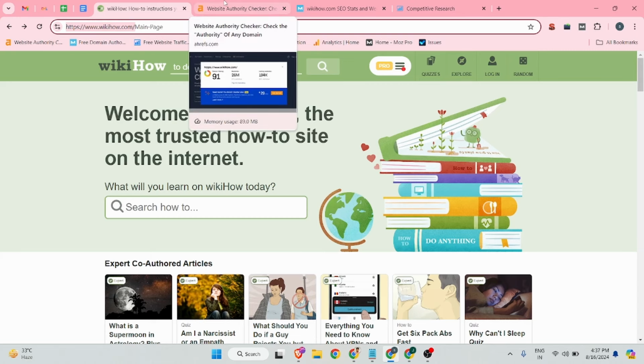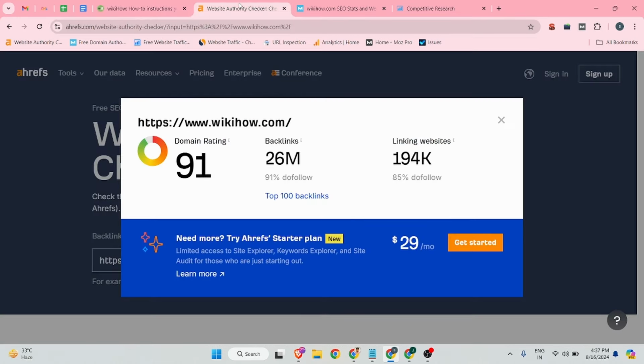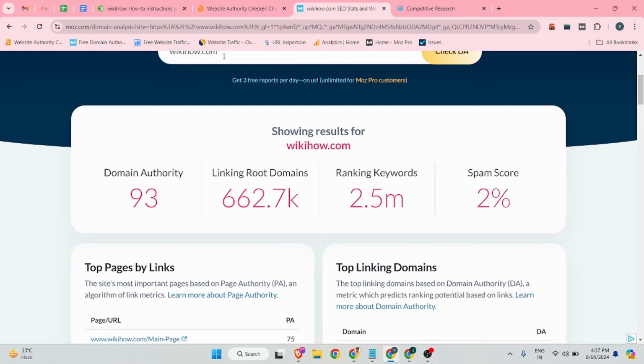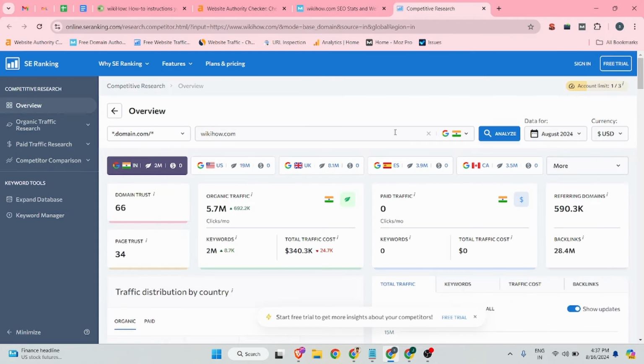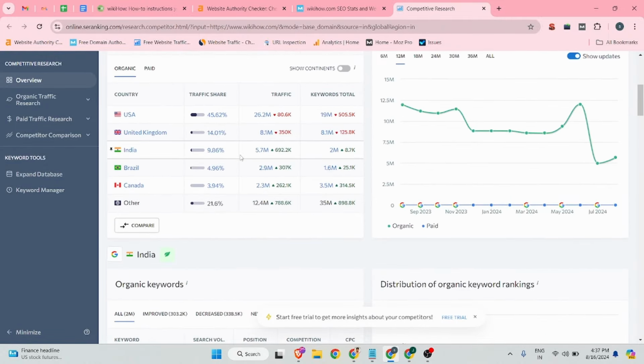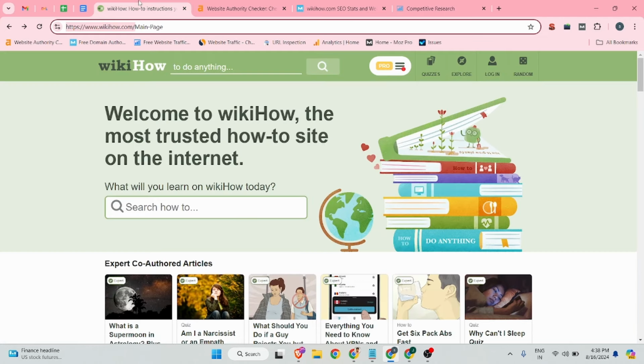So before we start, something about that website: according to Ahrefs, the domain rating is 91, and according to Moz, the domain authority is 93, and the spam score is only 2%. And according to SE Ranking, this website draws 5.7 million monthly traffic, and the most traffic is from USA, UK, India, Brazil, Canada, and other countries. So this website has heavy traffic, mostly from those kinds of countries. So if you want to increase crawlability, audience, traffic source, and brand building from those countries, then you should create your backlink on this site. So now we can start.